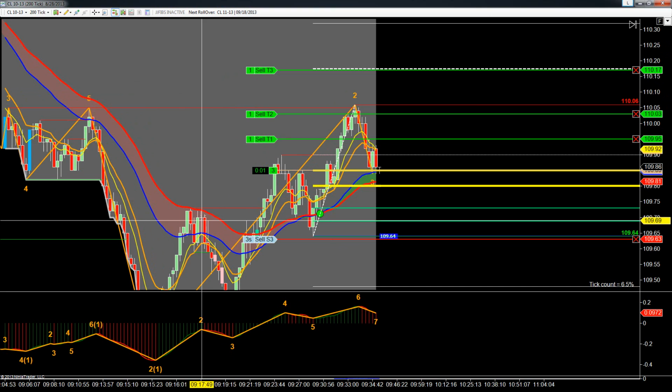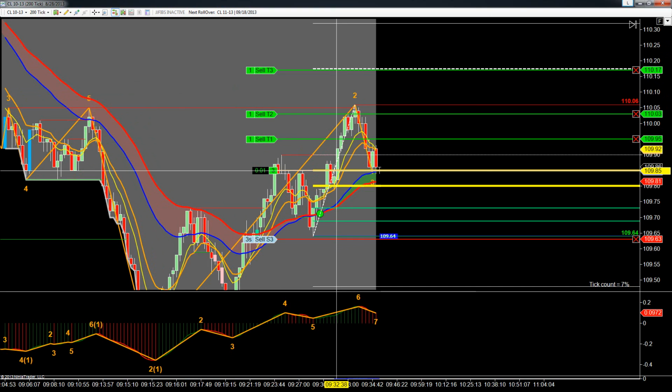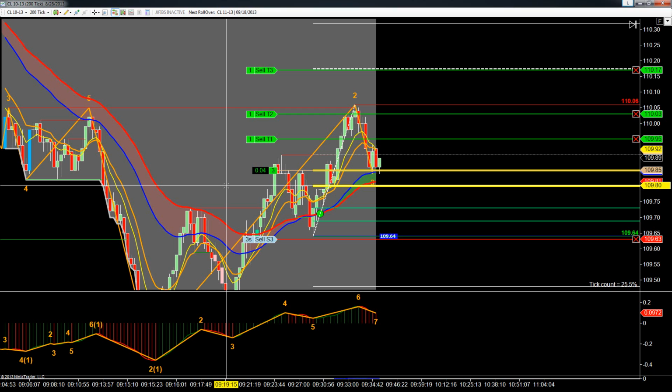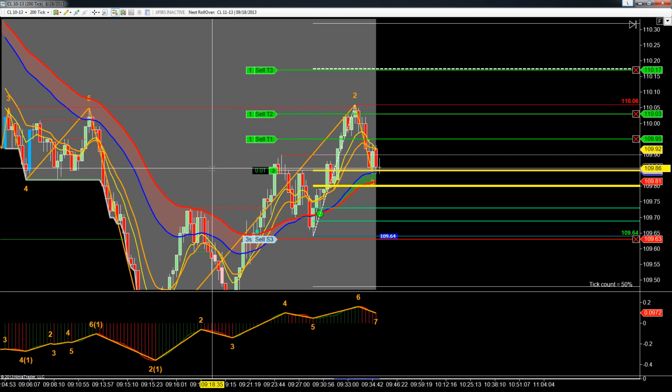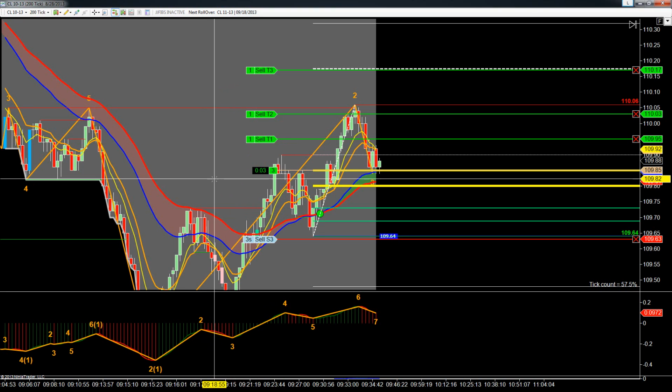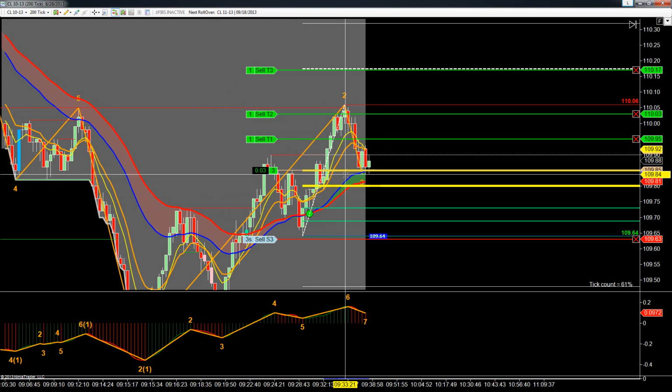So got our fill at 108.85. We might have had an average target in there since we had 3 contracts. I think one filled at a different price, but we've got our 3 in long. We got our first target at 109.95, second one at 110.03, and third target at 110.17. Once we take out that first target, I'll be moving my stop 1 tick below the low.